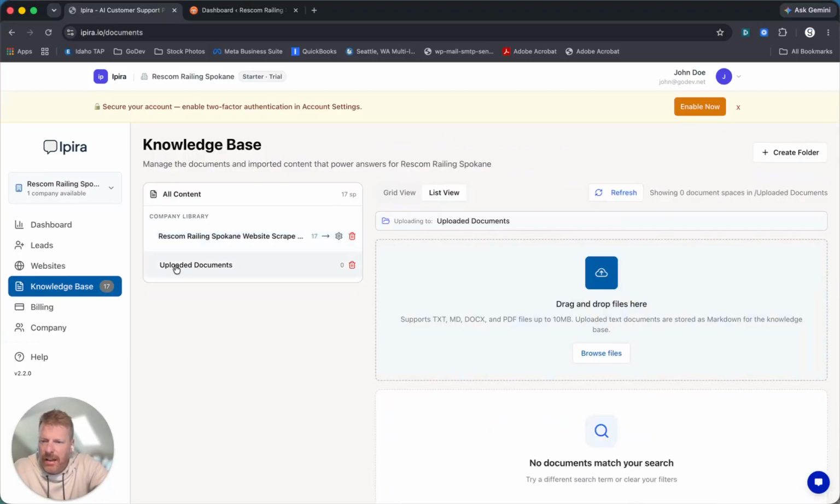And then, I have a document that I've created for this, and I used AI. Honestly, we're in Spokane, and so this business, Rescom Railing, is in Spokane. So I asked AI, hey, can you create a service area document for me and include all the neighborhoods and maybe the different surrounding cities that I might do service in? So I created that document.